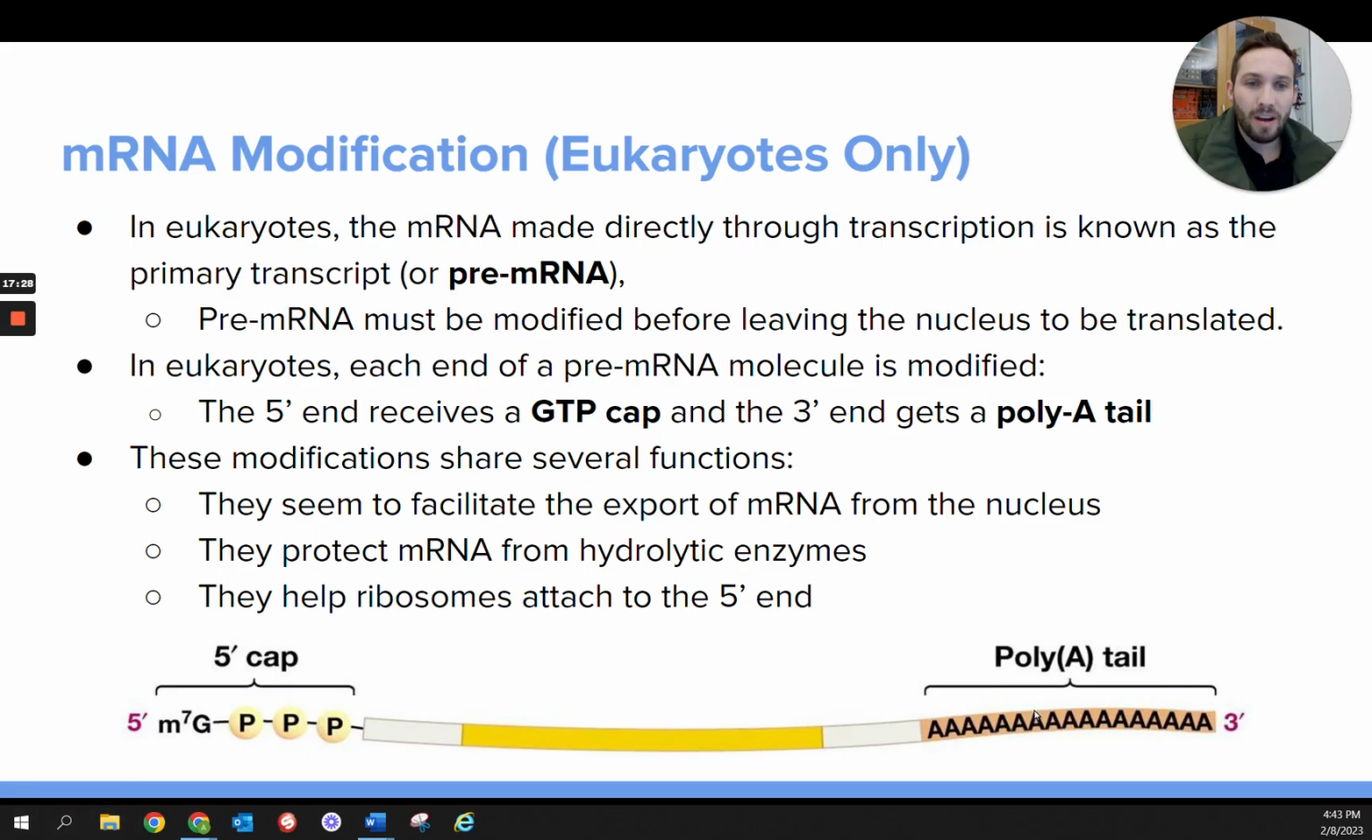These things have a couple different purposes. They help the mRNA, first of all, get out of the nucleus. In order to get out of the nucleus, the mRNA has to have a GTP cap and a poly-A tail. If not, it's not going to be able to leave the nucleus. And then it also helps protect the mRNA once it's in the cytoplasm of the cell. In the cytoplasm, outside the nucleus, there are a lot of different enzymes and chemical reactions taking place, a lot of things out there that could destroy or damage this.